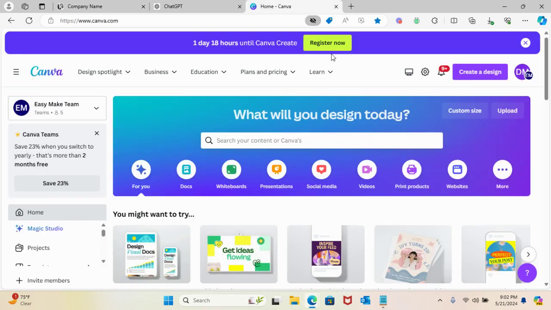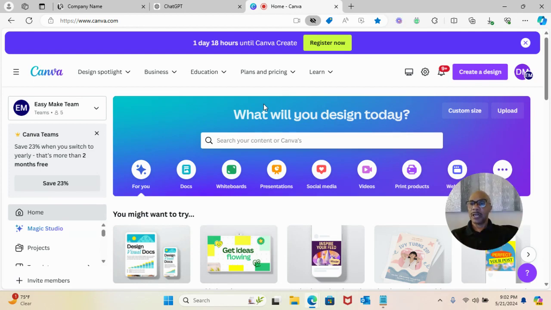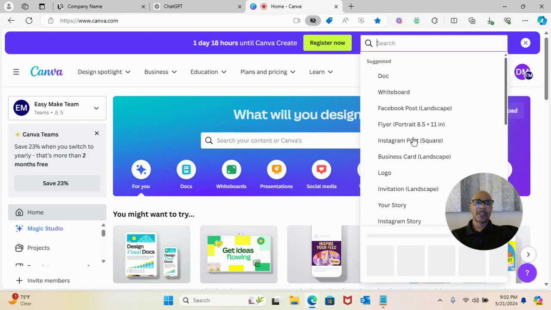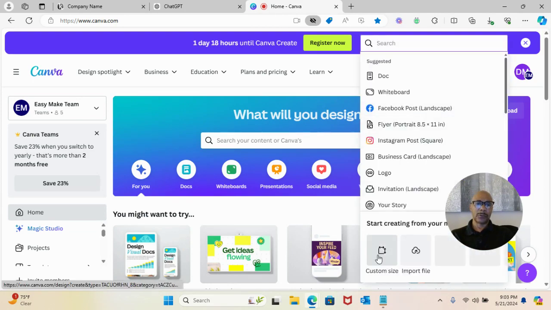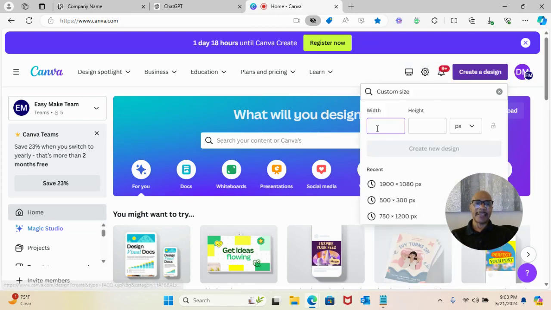So let me go to Canva. I'm going to create a design, right? If you're not familiar with Canva, you should get yourself subscribed to it. I'm going to create a design and I'm going to customize the size and make this 800 width, 500 height. I'm going to create a new design. And then what I'm going to do is find an image that I like.